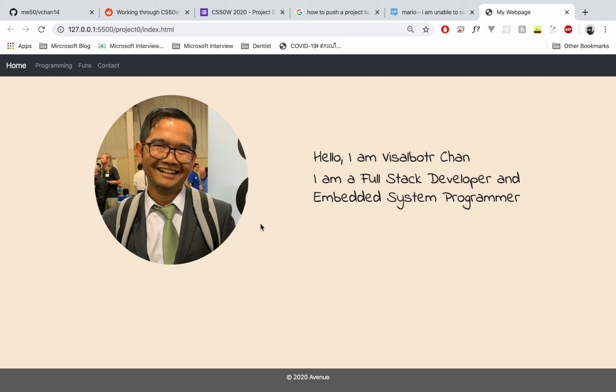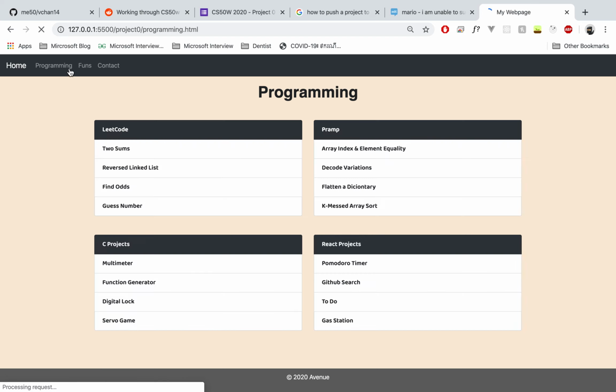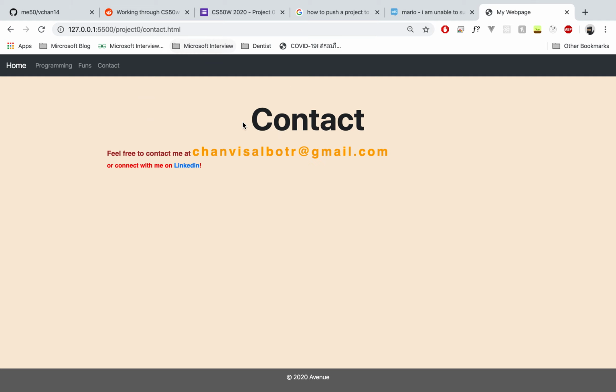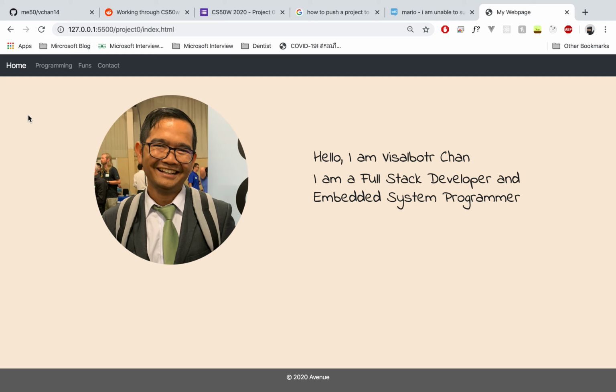Right now I am on index.html, and this one is on programming.html, and this one is on fun.html, and this is on contact.html. Another requirement is I also need to have a hyperlink that allows me to jump to all of those 4 files.